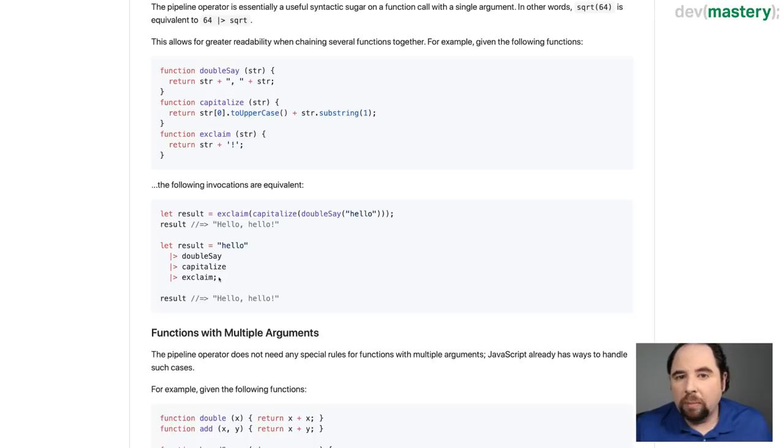So if you become accustomed to writing your code and refactoring your code in this way, then you'll potentially be in a position to really take advantage of this when it comes into the language. And like I said, it's super useful in general.